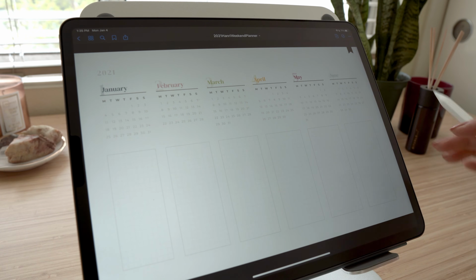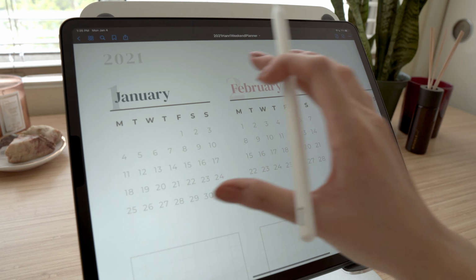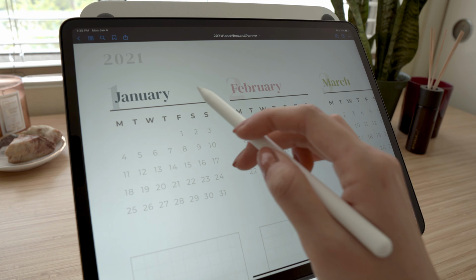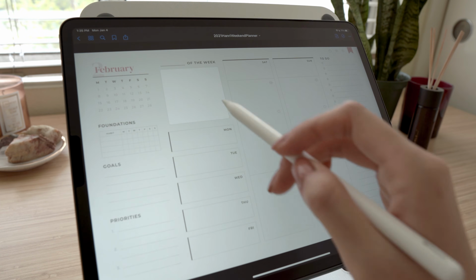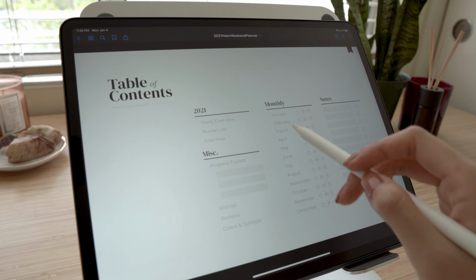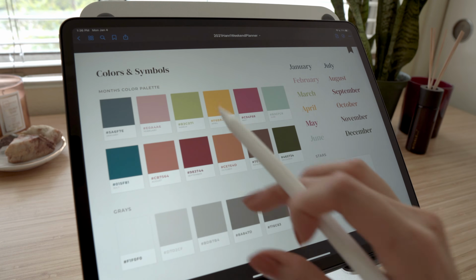Next is the yearly overview. Here, we can see all the months, and each month and week are linked for easy access. Before starting to write out things in the yearly overview, let's take a quick detour to the colors and symbols page to get set up.